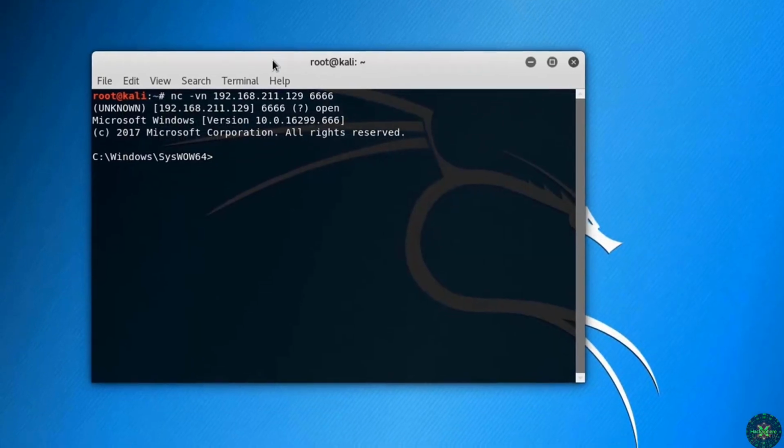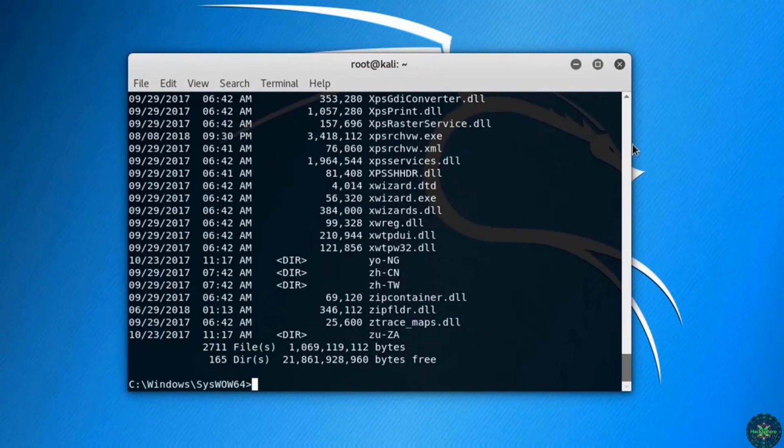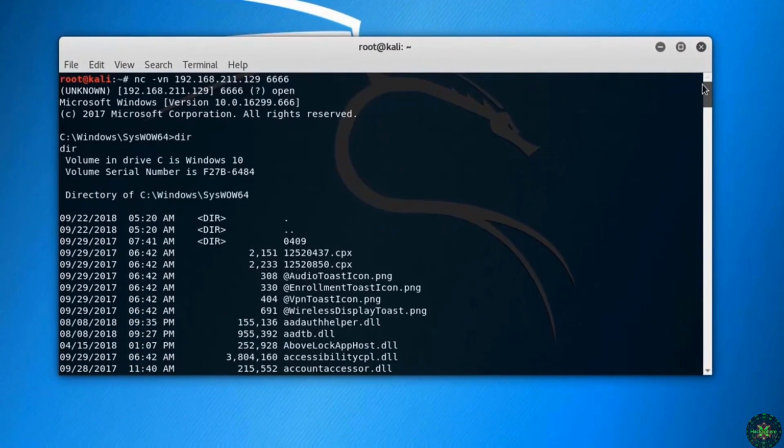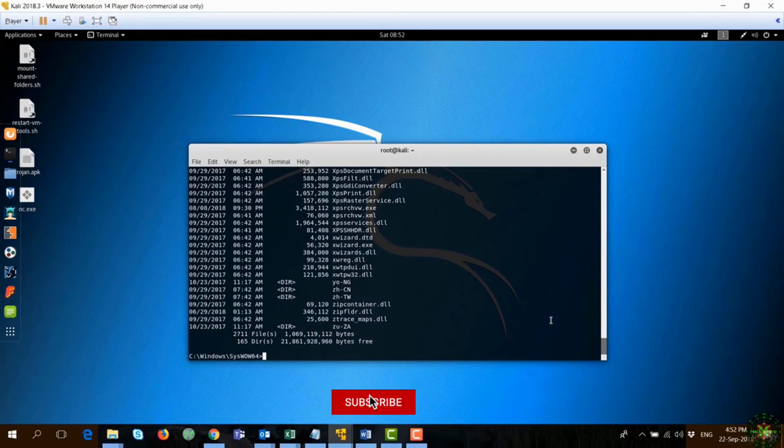Now we have full remote access. We have a shell for Windows and you can do anything. So the sky is the limit now, and your backdoor is installed and you can access the remote target anytime, even if the target machine has been patched or upgraded.